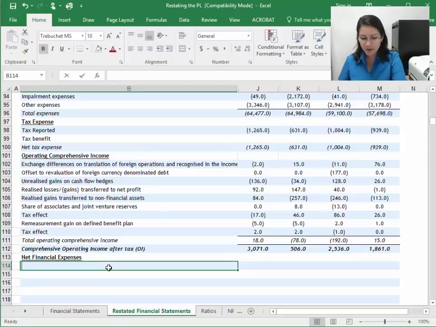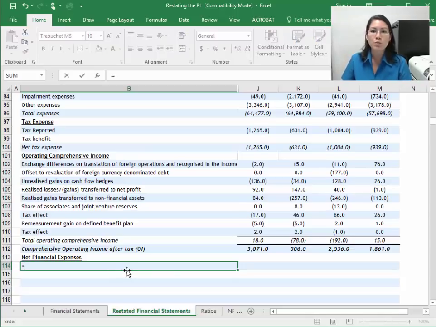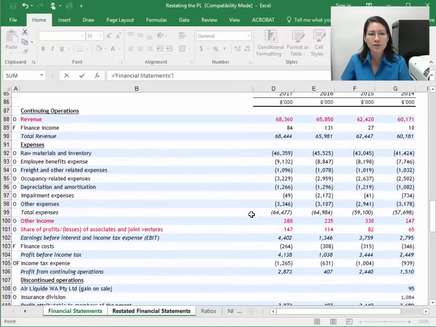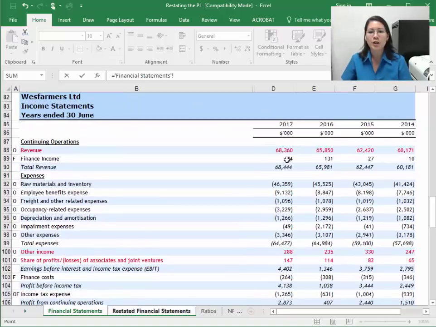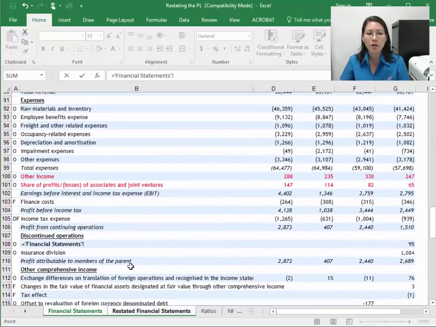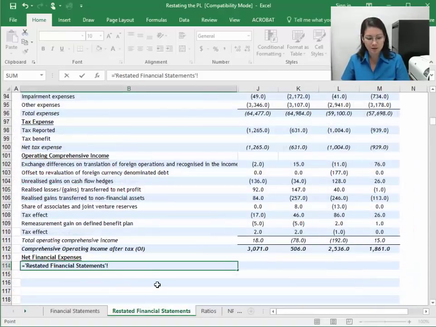So here I'm going to link. Now again, you should have a look and see which one's greater. Generally your financing expenses will be greater than your financial income. But if you have financial income that's greater than your financing expenses, then you can put financial income first. In Wes Farmer's case, I'll just show you, the finance costs are $264 and the finance revenue is only $84. So I have larger finance expenses than I do finance income. So hence why I'm putting my finance expenses first.